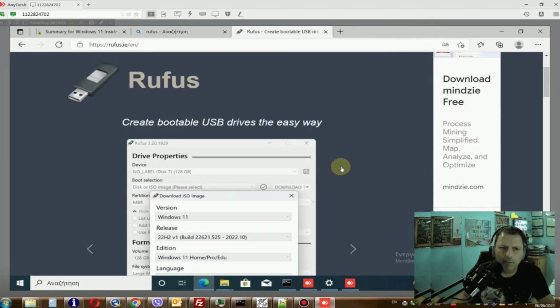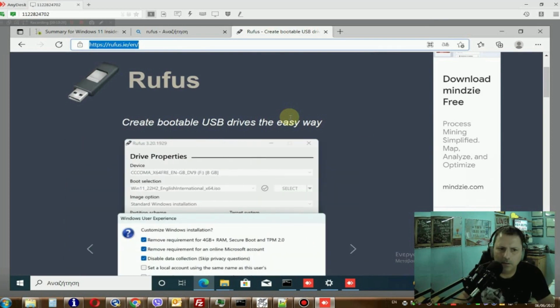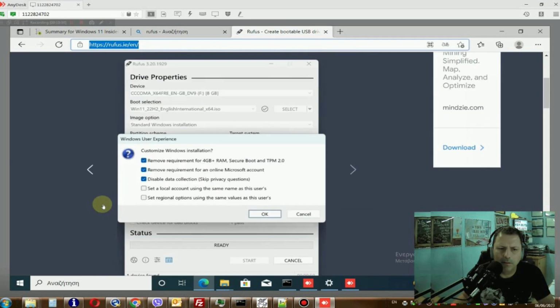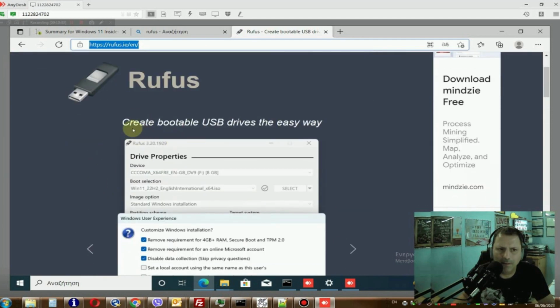One very important tool is Rufus. You have to download Rufus. That's the link. I'm going to have it in this video, and you're going to have it in the description too, so that you can download it. Rufus is an easy to use program with which you're going to be able to create the bootable USB drive.